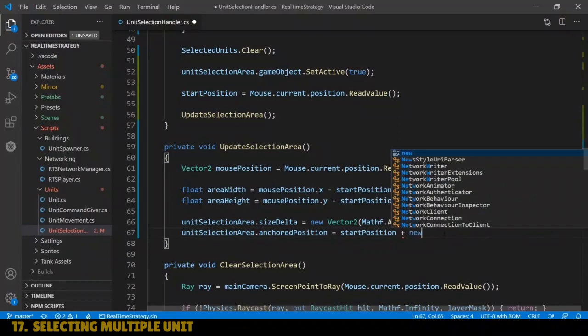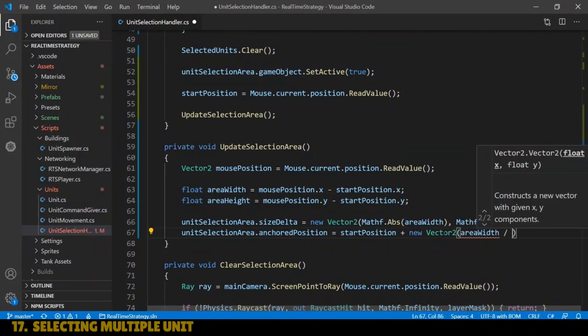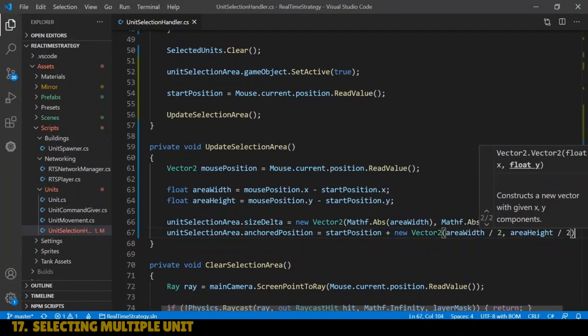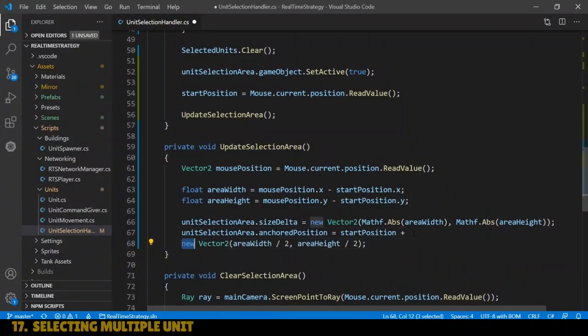So that's what we want here. We want to say add a new Vector2, which is half the width, so area width divided by 2, and half the height, area height divided by 2. That's slightly going over the end now, so let's just put this onto a new line, just to make it a bit easier to read.